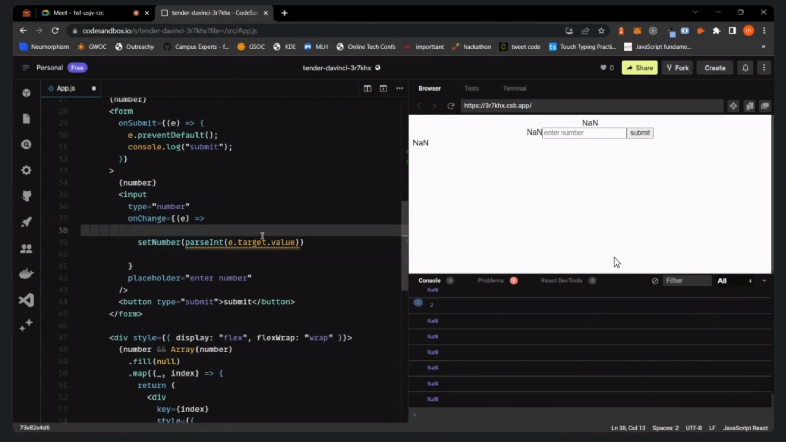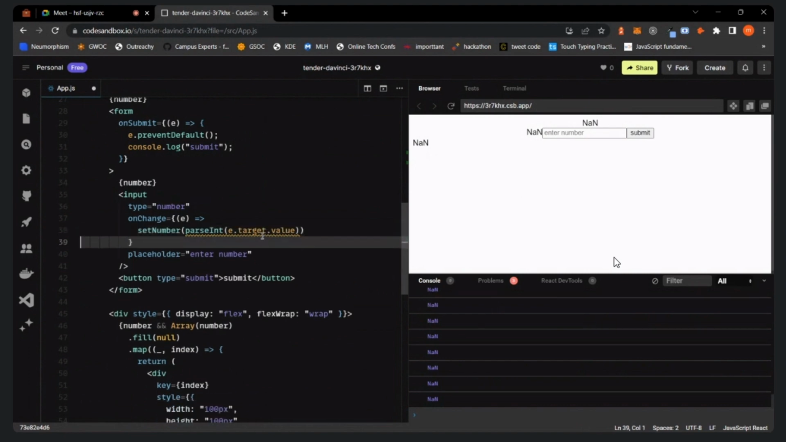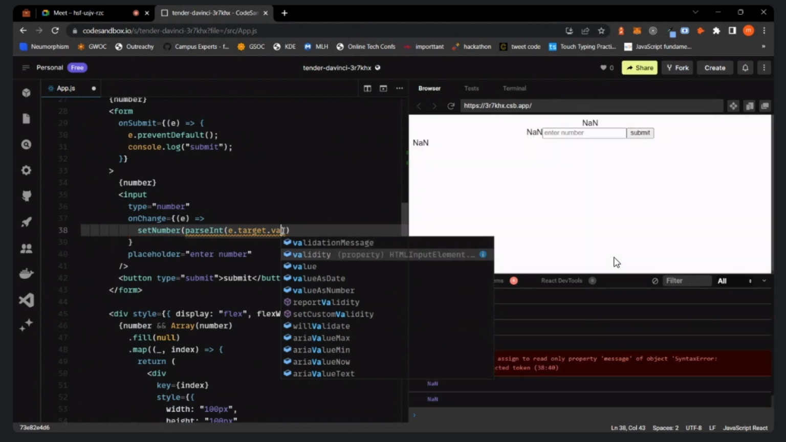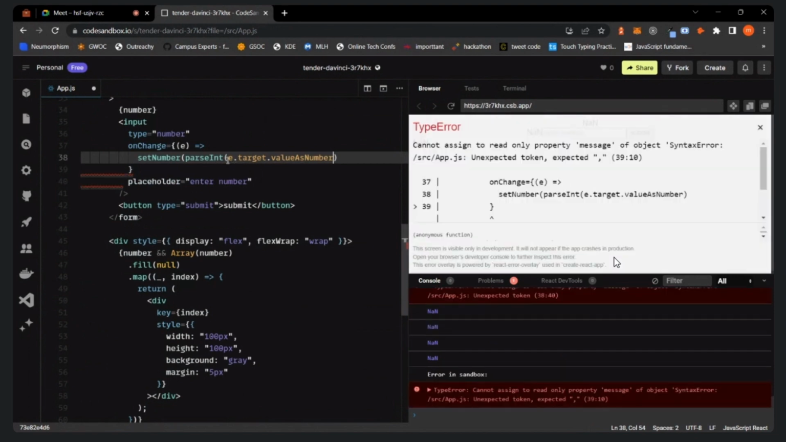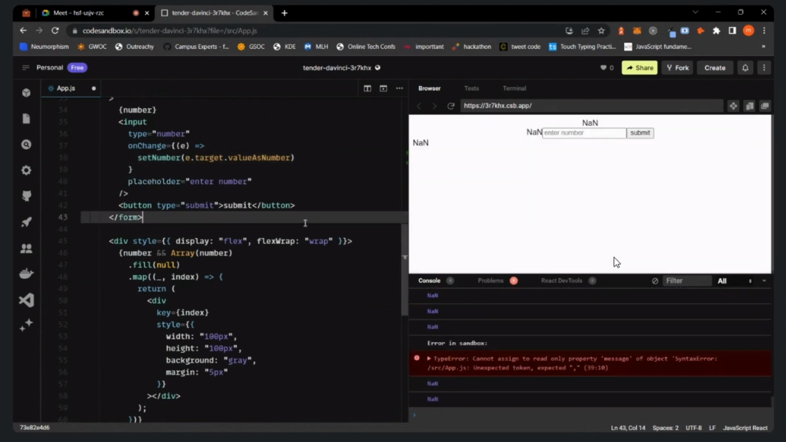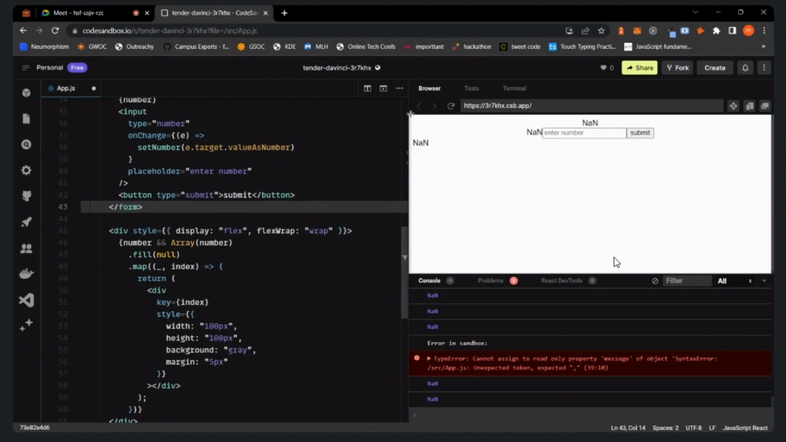Let me give you one more hint. Whenever you are using a number value, you don't write e.target.value, because dot value will always return a string. It doesn't matter whether the input is a number or text. So here, what we generally do is, rather than using value, we use valueAsNumber. Now you don't need parseInt. Now write any random number.